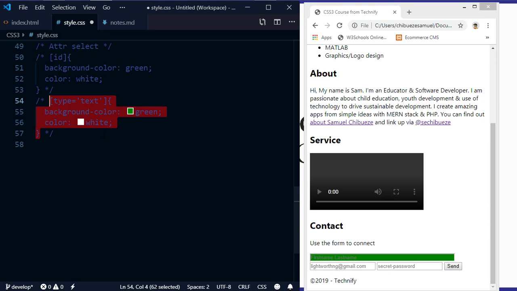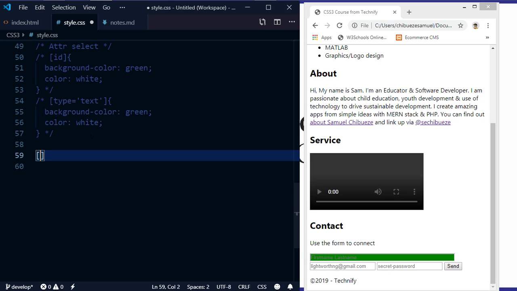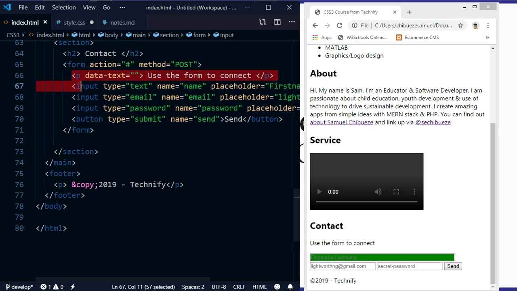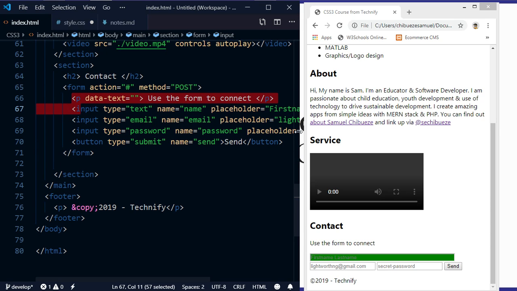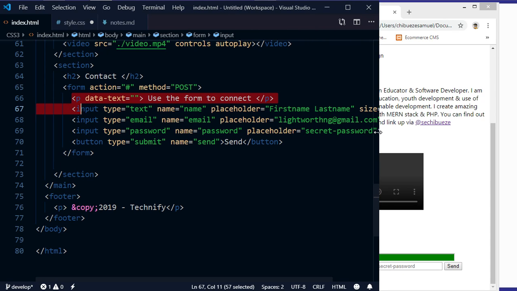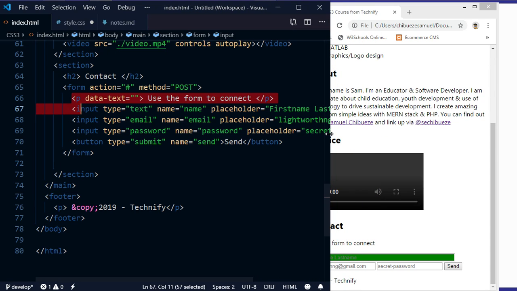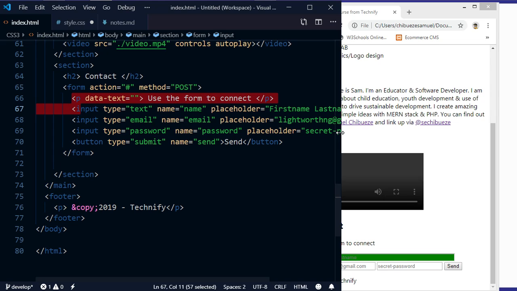Another way I can select by attributes is by specifying other filters. Let's check the DOM, for example. Let's say I want to select an element that starts with a particular attribute value, an element that begins with F. You can see that this element, the placeholder, starts with F. So I can also target it.